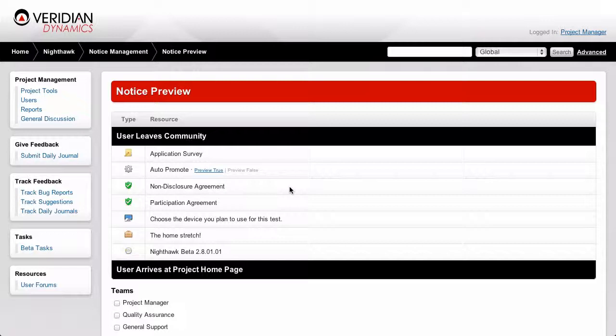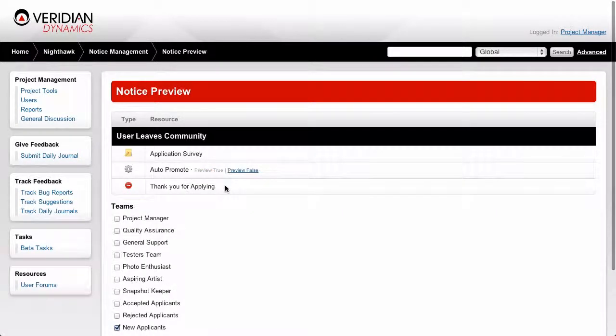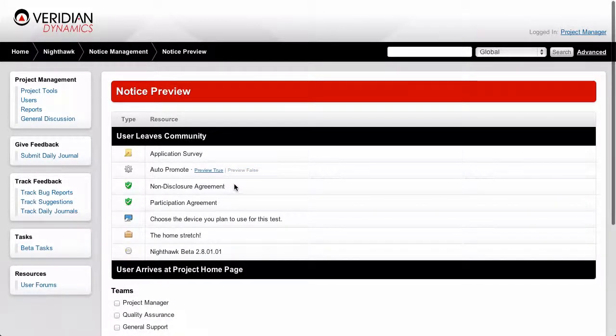Now with regards to the manual promotion, you'll already have your testers on the applicant team, so they'll already have filled out the application survey before you get to them, and then you'll qualify those users based on their application survey, pull up a list, and then promote them manually. As such, they won't go through this exact process. They will have already seen the block notice, and they would have been waiting at the thank you for applying until you promote them. Once you promote them, then they'll go through the remainder of the notice chain, starting at the non-disclosure agreement and closing out at arriving at the home page.